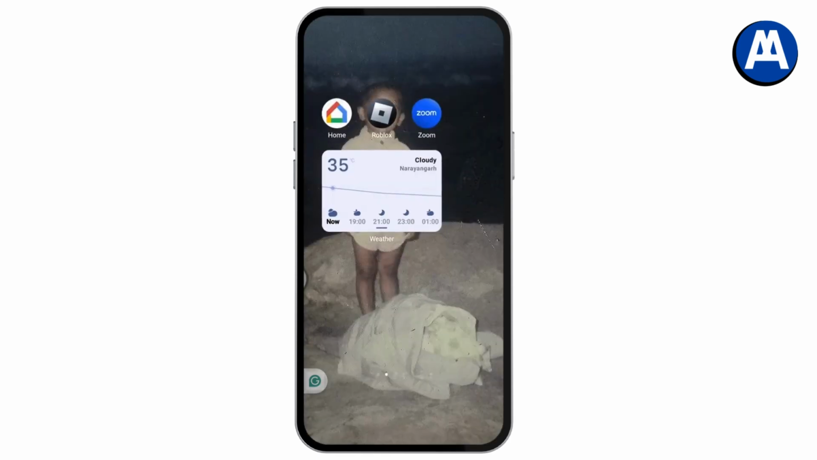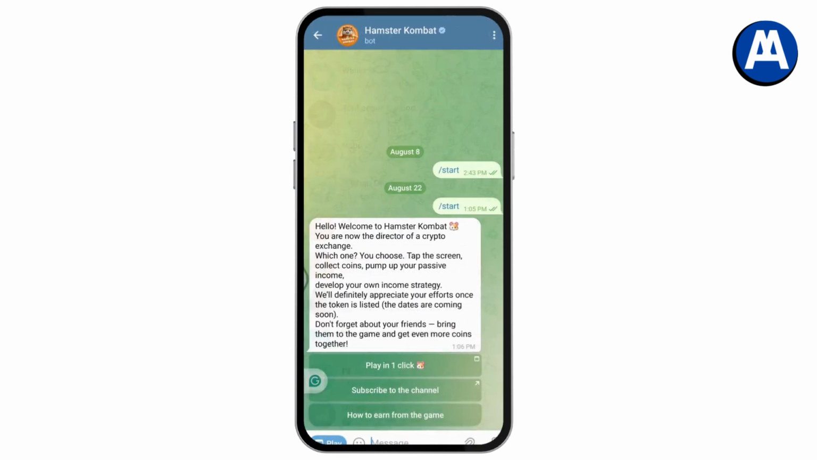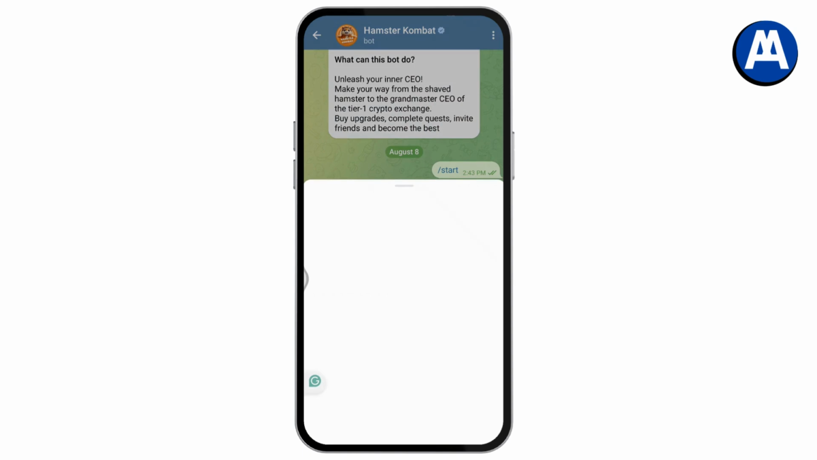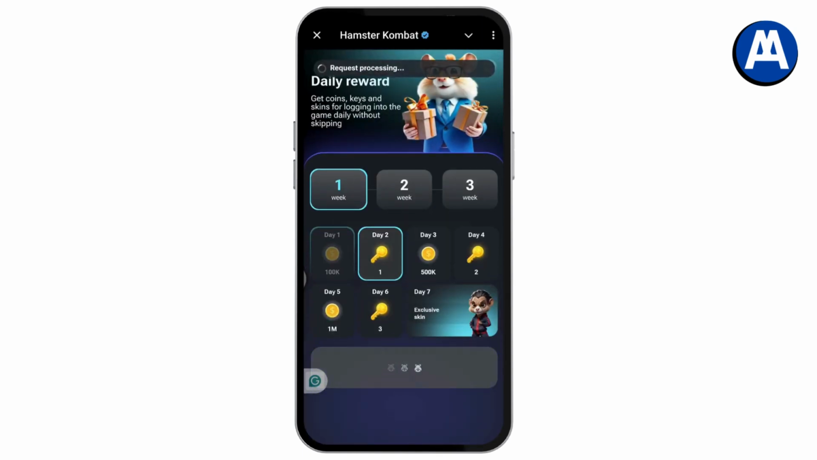But if that doesn't fix your problem, then you need to open up your Telegram application. And here you need to scroll down and find the Hamster Kombat. Tap on it. Go with Play, which is on the bottom left. Now wait for the page to load and simply go and claim your reward first.